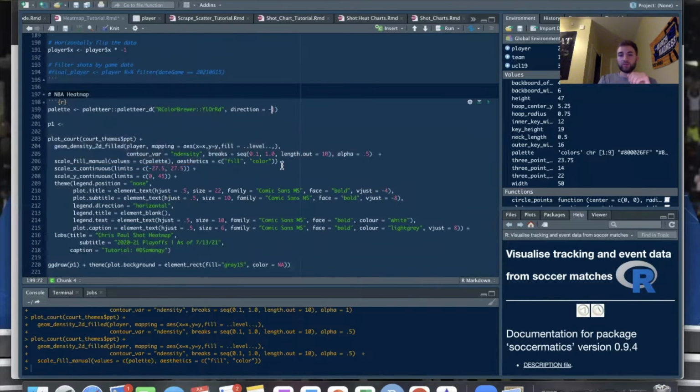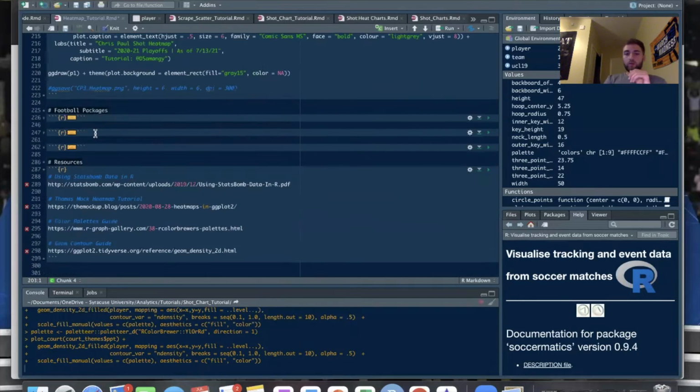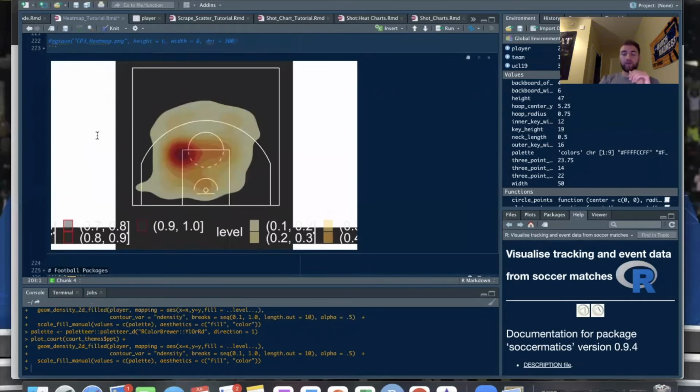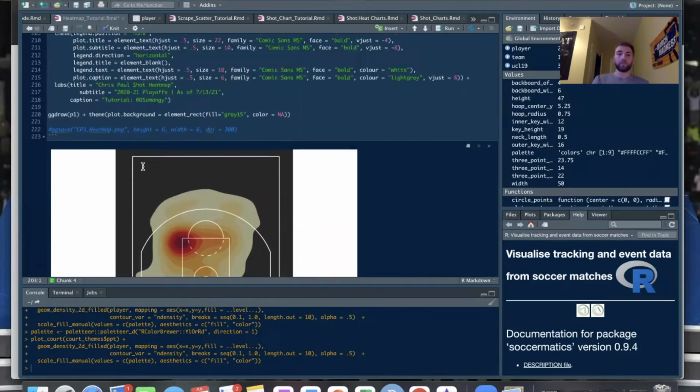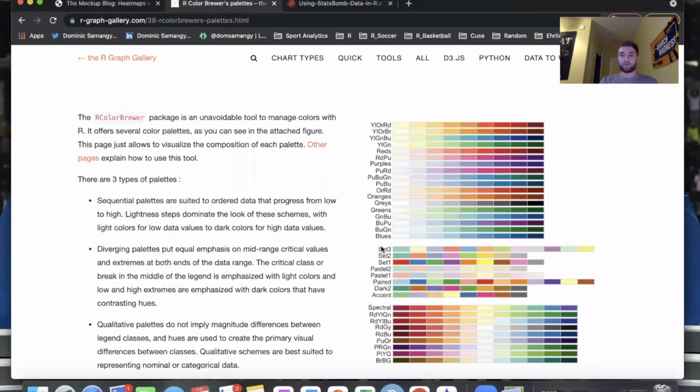So direction equals -1. It basically flips it from yellow to orange to red into red to orange to yellow. So if you take out the negative and then run this again, it will flip all the colors. So we have red is the most populated area, or most dense area, and it filters out all the way down from red to orange to yellow. It's kind of your taste, whatever you like. But then I'll show you, you can also do any of these.